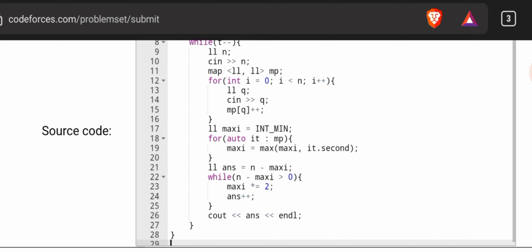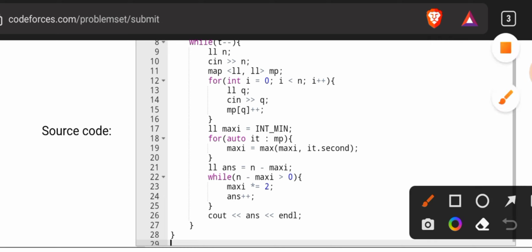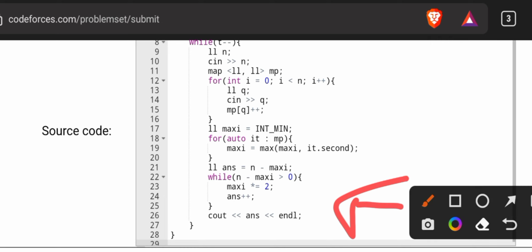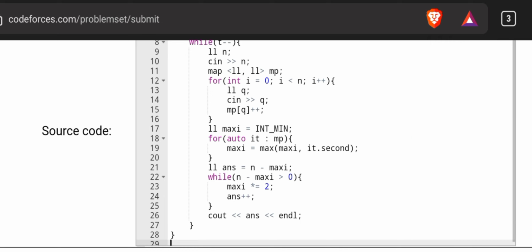I'm just going to output the particular answer. So that's the code. Let's try to submit it. I hope it works.